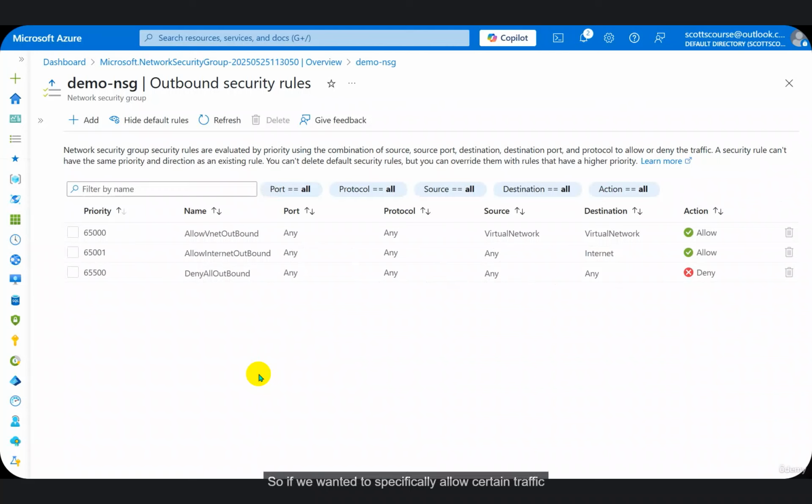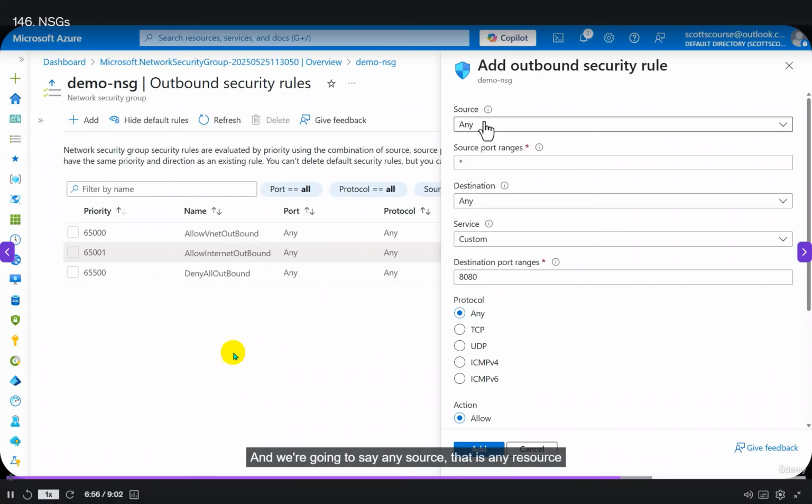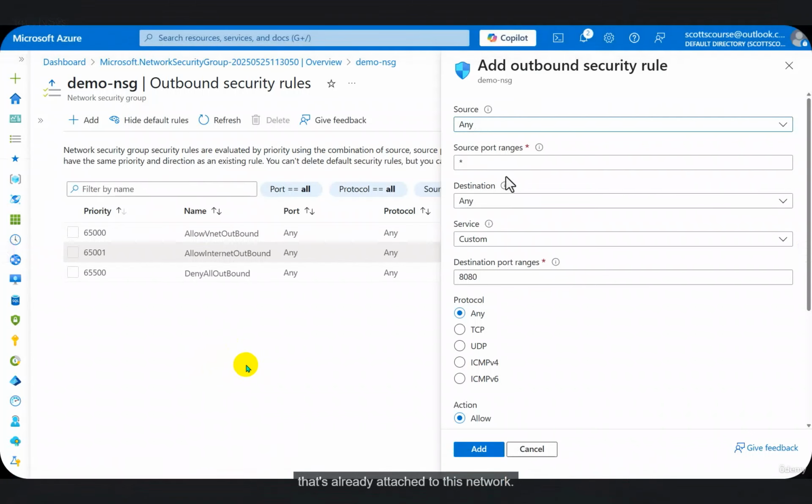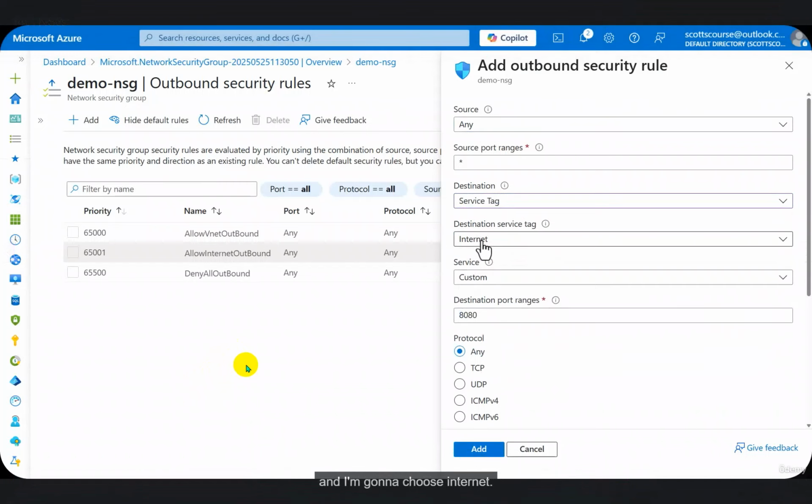So if we wanted to specifically allow certain traffic outbound or deny traffic, so let's say we want to block traffic to the internet, then we would say add, and we're going to say any source, that is any resource that's already attached to this network. And for destination, I'm going to say service tag, and I'm going to choose internet.